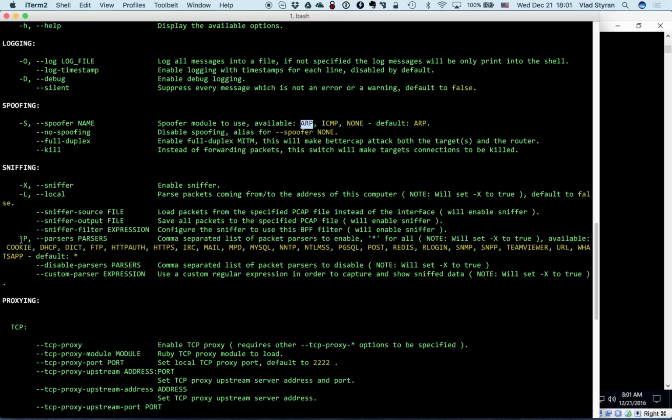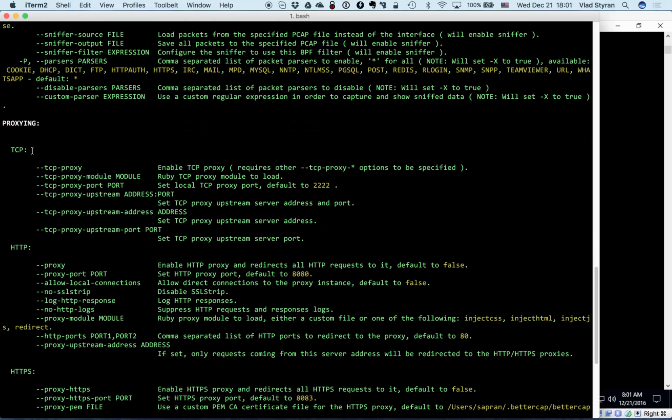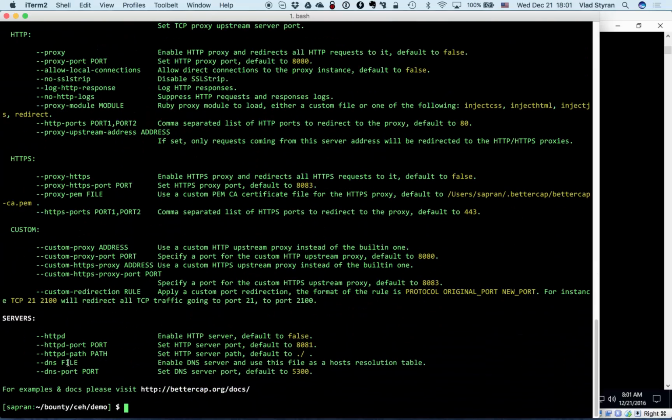There are different parsers for different protocols available. Some application level protocols have a parser. By default, everything will be attempted to parse. Next we have some proxying configuration. This is not important for us at this point, but think of it as a way to run a separate proxy for substituting certificates and doing some SSL stripping.